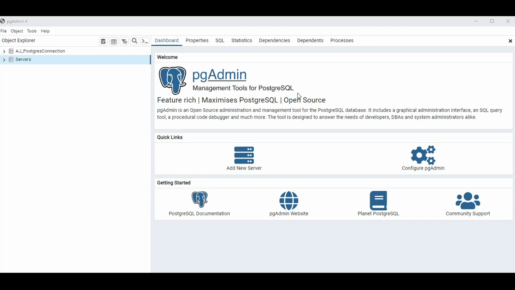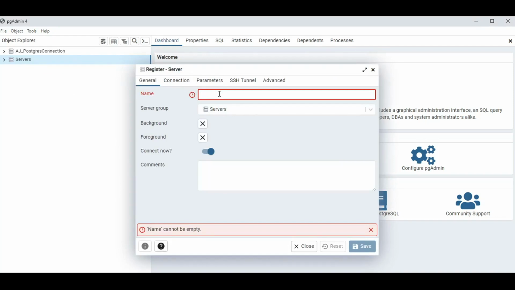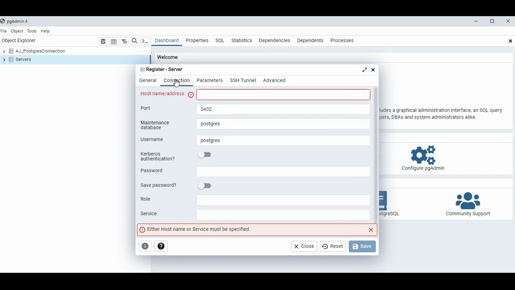Here's the interface for PGAdmin. Let's go ahead and start creating a new connection. I'm going to right click here, register server. Over here you can put any name. Over here we'll just put test Postgres, and go to the connections tab.